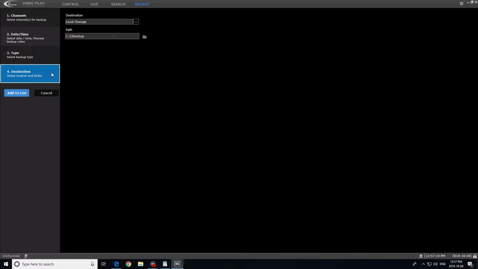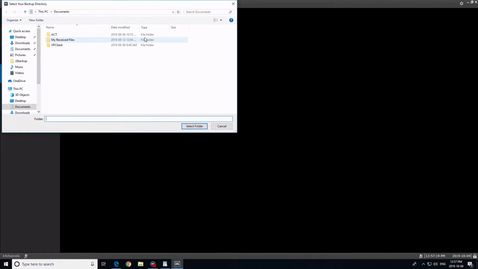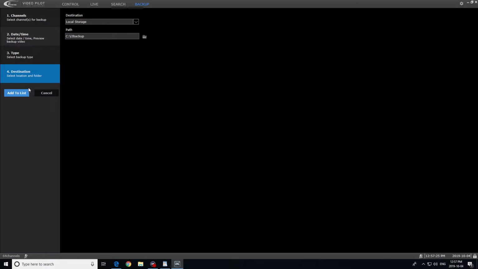By default, all VPC backups are saved to C drive in the i3 backup folder. But you can change it by clicking this folder icon and selecting some other location on your PC. Once you're done configuring these 4 steps, click Add to List.